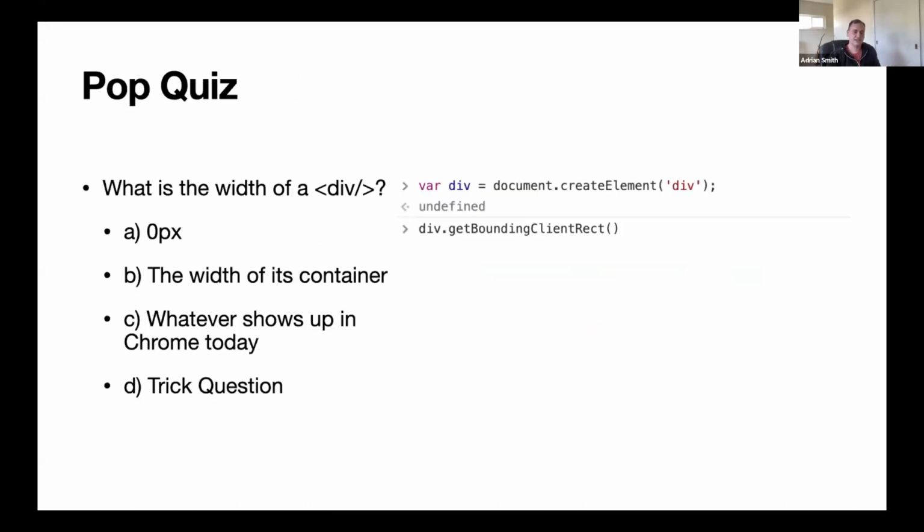So pop quiz. What's the width of a div? If you create a div and ask what its width is, how wide is it? Can you measure it? Is it 0 pixels? Is it the width of its container? Is it whatever shows up in Chrome today? I think this is how we treat a lot of view data. It's like, okay, I opened up in Chrome, it's fine. Or is this a trick question? So it turns out if you go into your Chrome console and type this in, the div doesn't have any width.